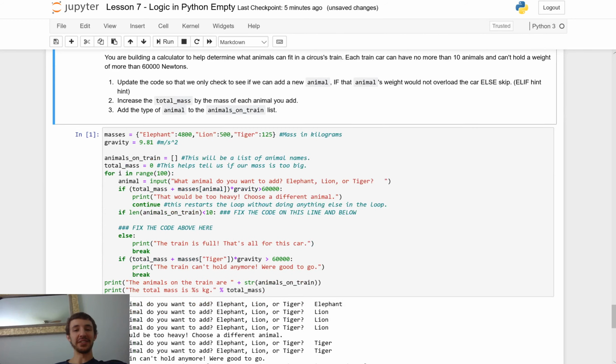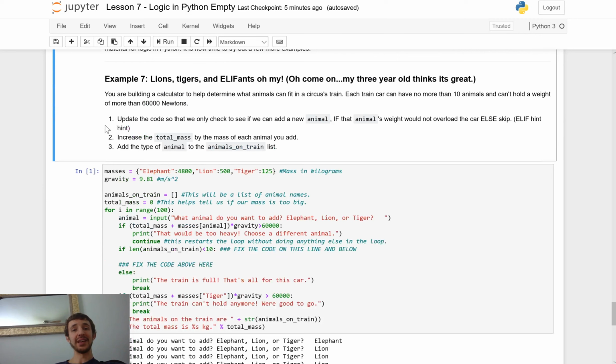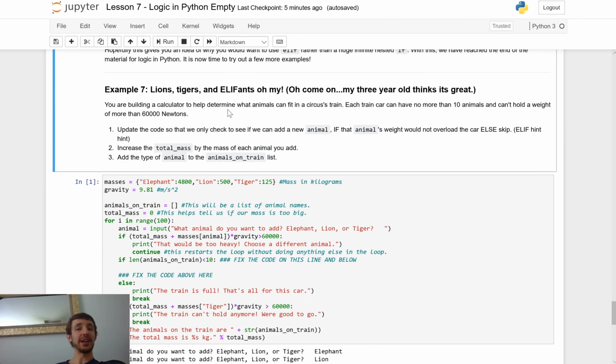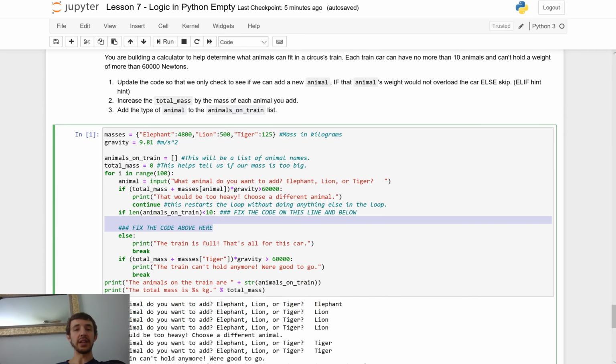Okay, so this is a pretty long little script here for you. We're getting there. You're building up skills as you go. What we're doing is we're building a calculator to help determine what animals can fit in a circus's train. Each train car can have no more than 10 animals and can't hold a weight of more than 60,000 newtons. So we got a little section right here that we need to fix. Everything else is good. We have to fix this section. So we want to update the code so we only check to see if we can add a new animal if the animal's weight would not overload the car, else skip.